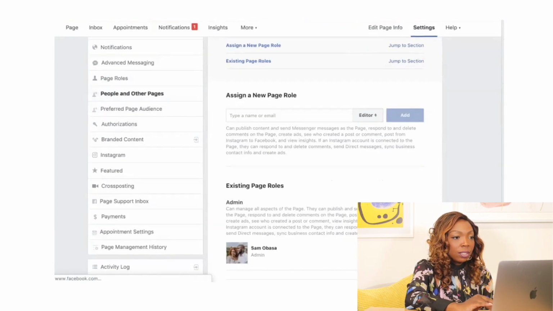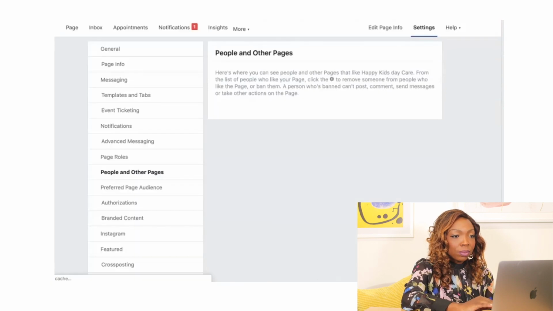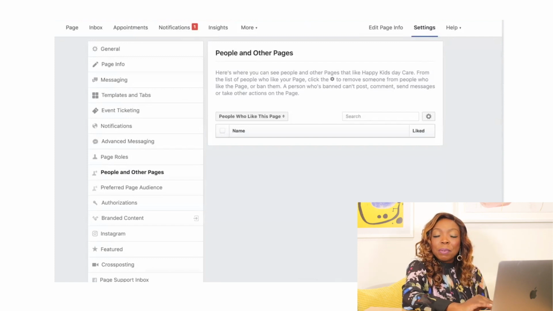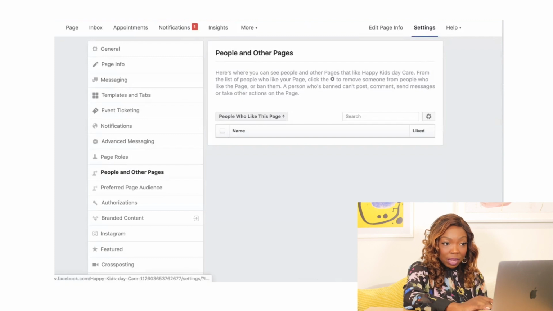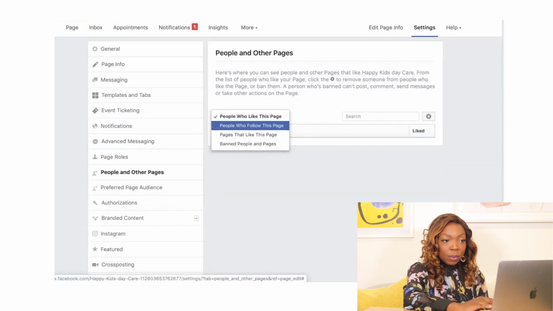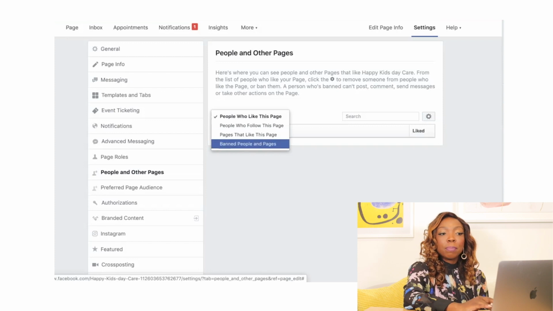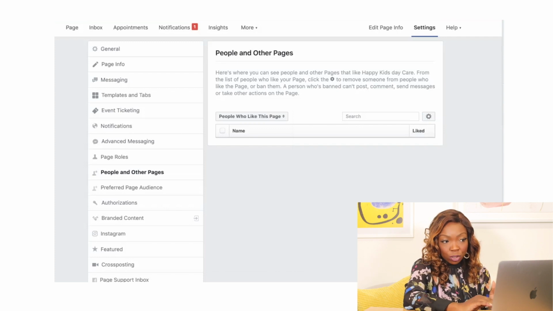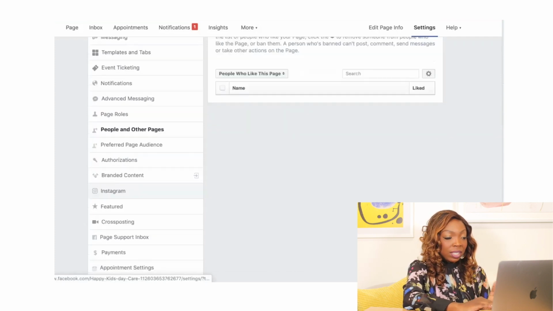People and other pages. So it says here's where you can see people and other pages that like your page. From a list of people who like your page, click the cog to remove someone from the page who liked the page or ban them. Okay, because this is a brand new page, we obviously have nothing here. But once you start to build on the likes, this is where you can see people who have liked your page. So it says here people who like the page, or people who follow your page, pages that like your page, or banned people and pages, right? So this is just sort of for your information. You don't have to do anything here when it comes to setting up. Okay.